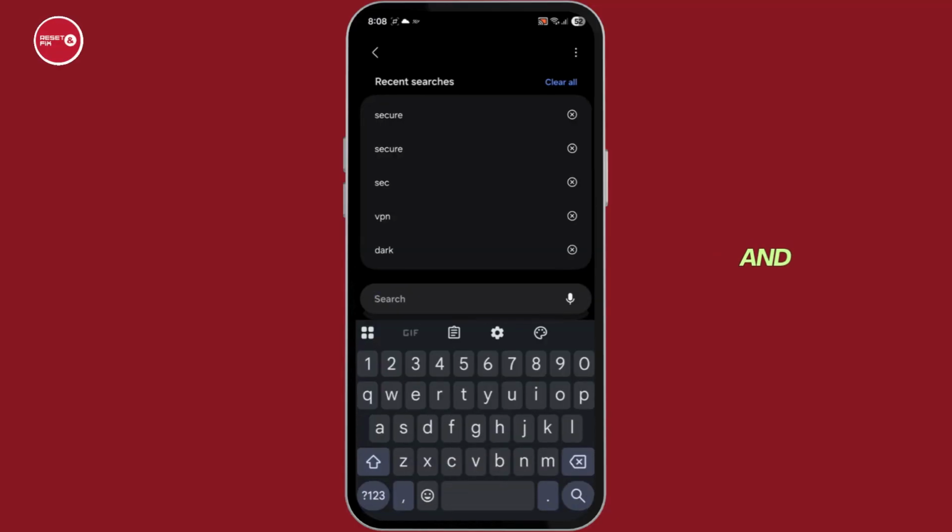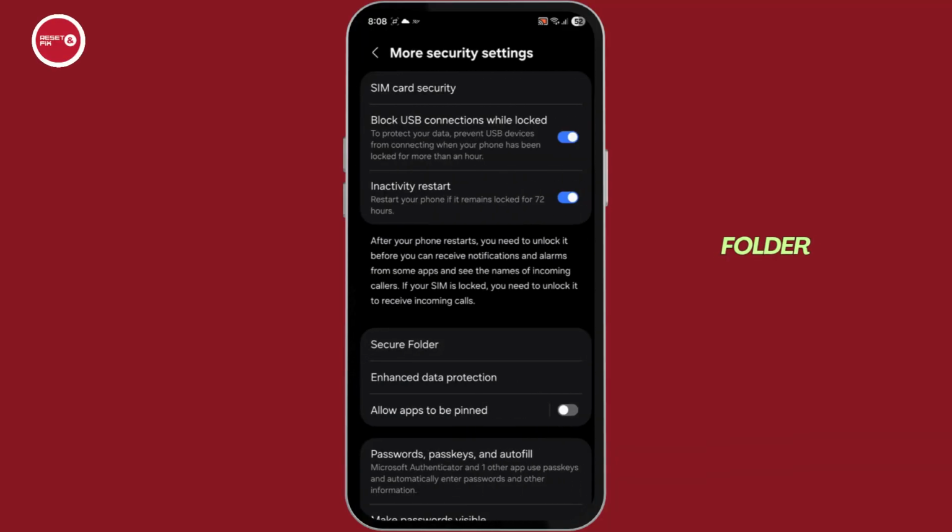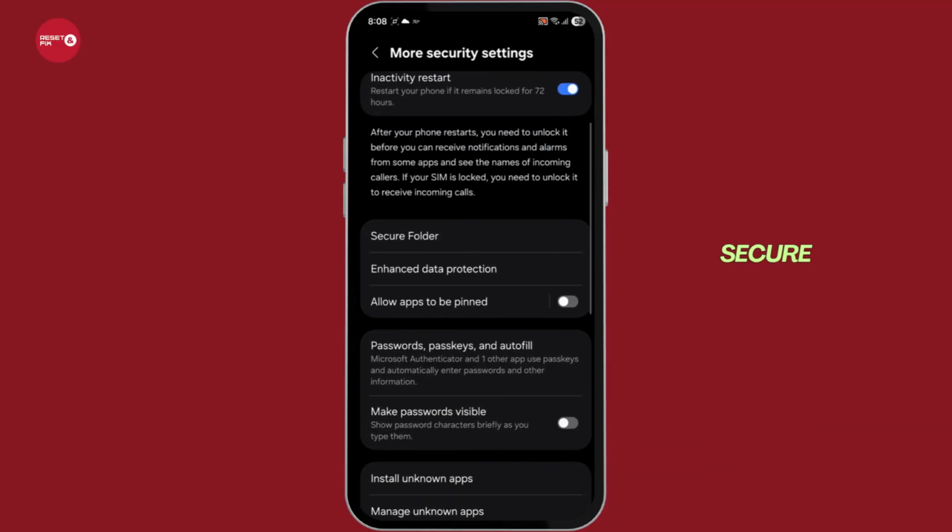Now in order to access that, simply head over to your settings. Now hit search and just type in secure folder. You may also find it under security and privacy. Now tap on secure folder. And here is the button called secure folder.